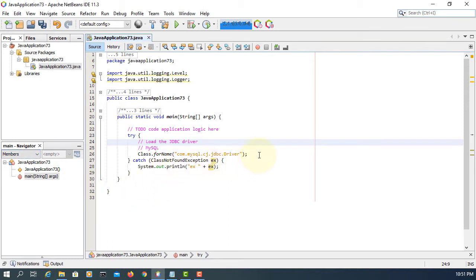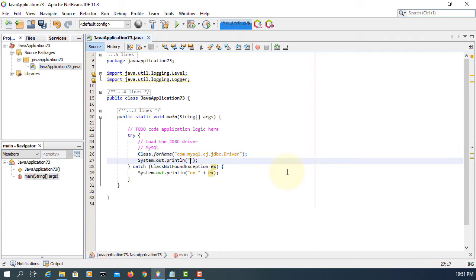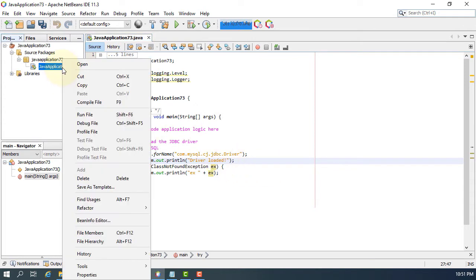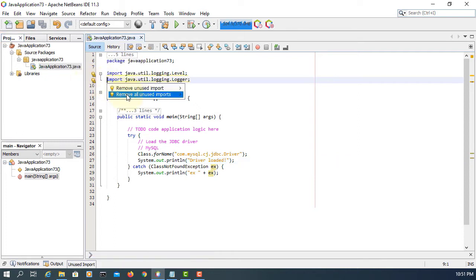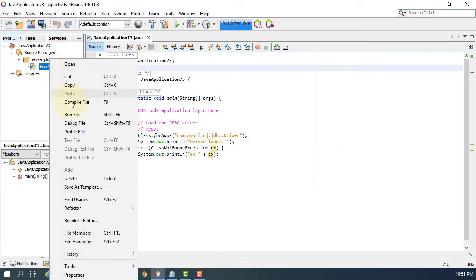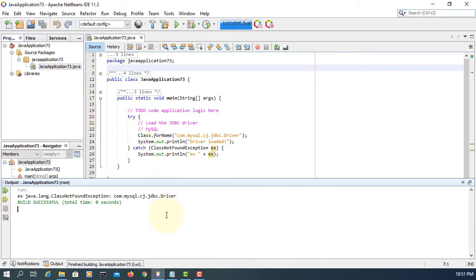So let me try running it, to see what will happen. We'd like to see if it's successful. We'd like to see this message saying that the driver loaded. Compile. We are expecting some error because this application doesn't have any driver yet. So this is a typical error message you may see.